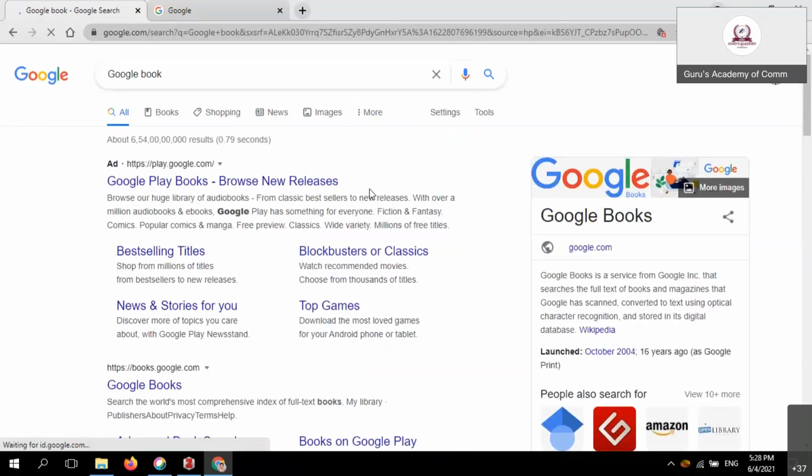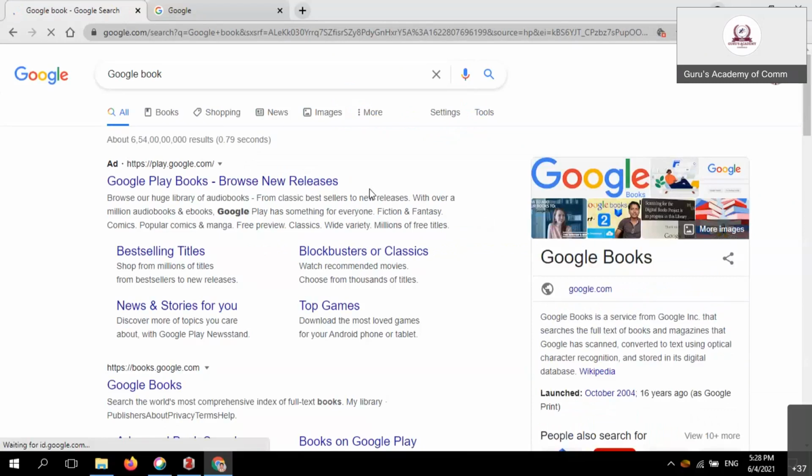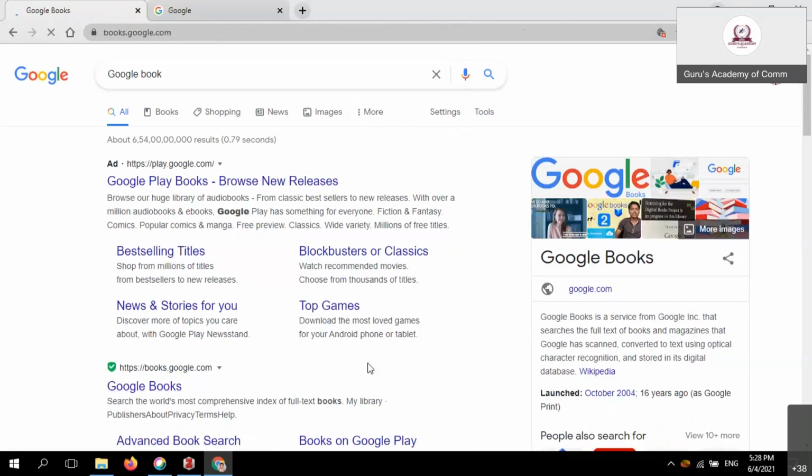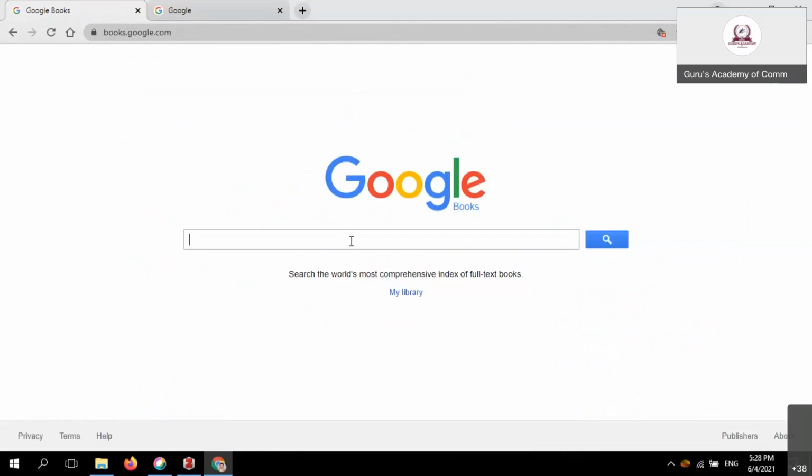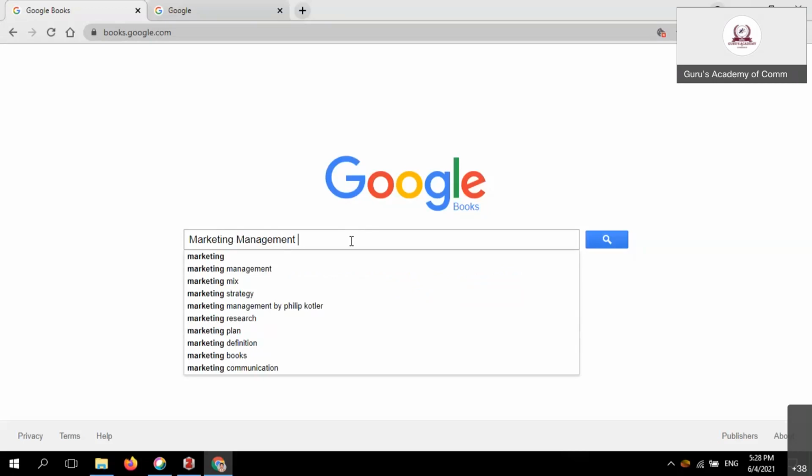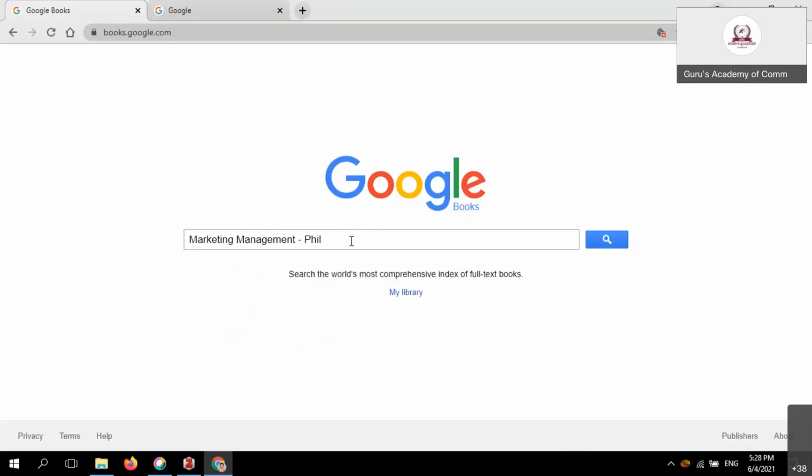How to connect your book references into Zotero. Normally, books are easily identified in Google Books. Go to Google Books and search for marketing management. The guru is called Philip Kotler.